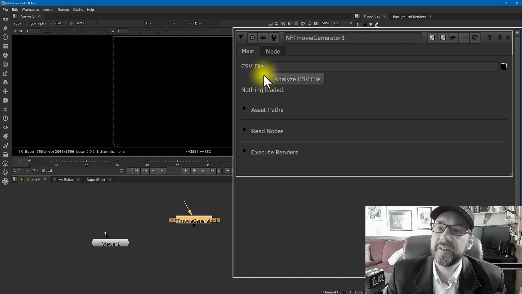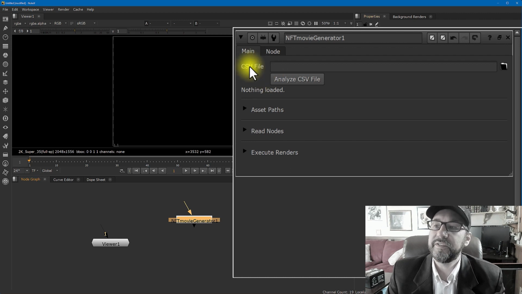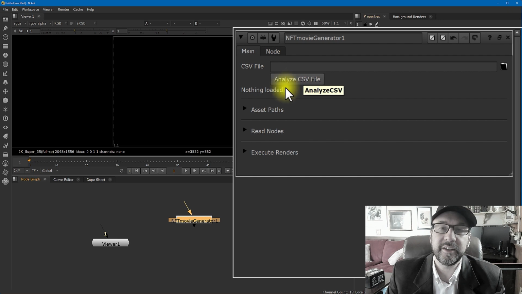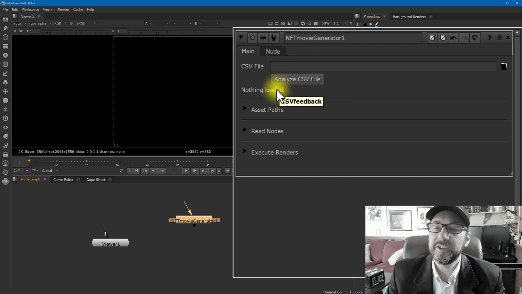The very first part of this tool says, hey, CSV file, where is that? Well, that's exactly what we just saved out from Excel, right? It's going to load up the CSV file. It's going to analyze the file, and it's going to tell us a little bit about it, like how many different combinations it can find.